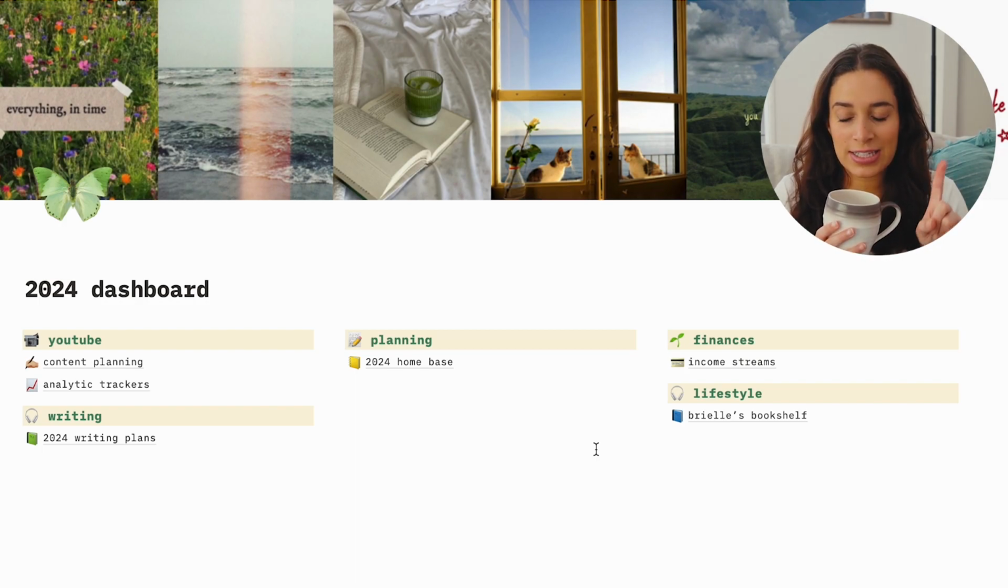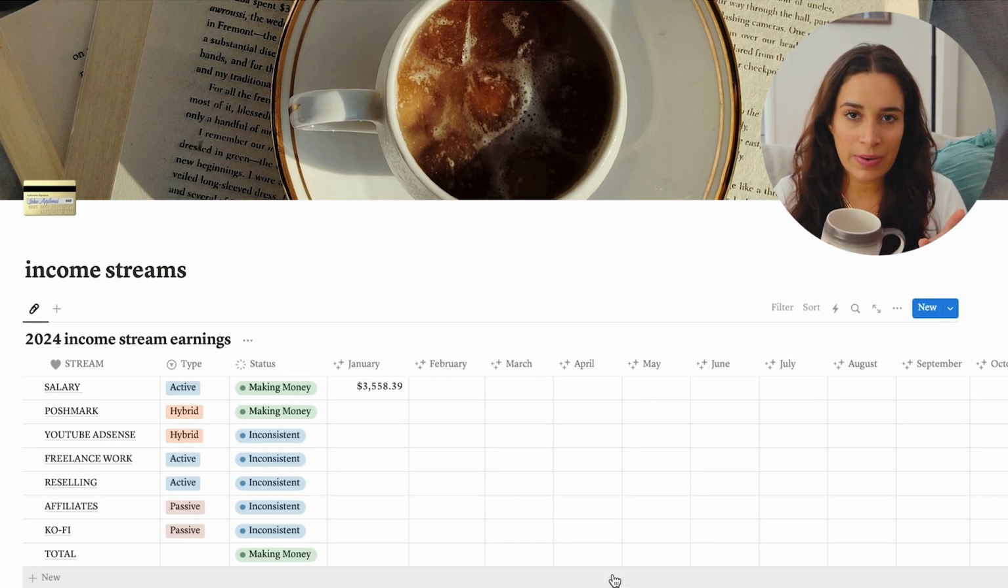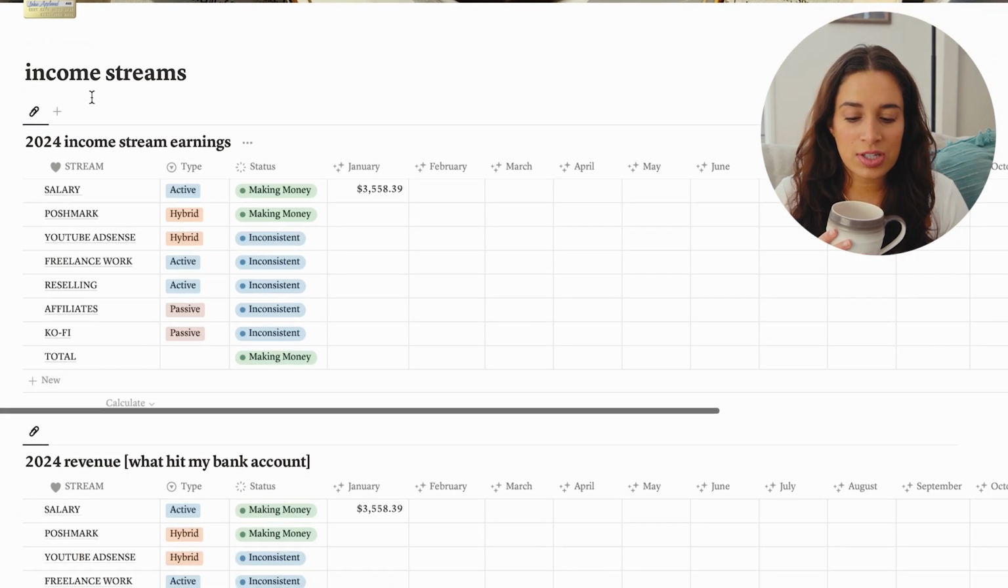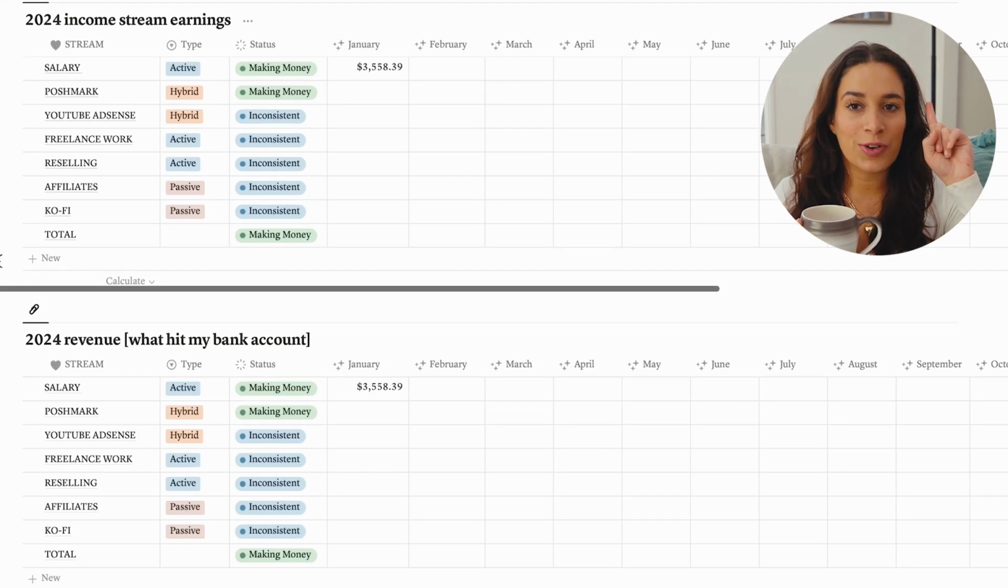Then we have my finances and lifestyle sections. Now my income streams tracker is pretty similar to how it was last year, but there has been one big change, which is that instead of just having one chart for my 2024 income streams, I now have two charts, one for my actual earnings and one for my revenue.